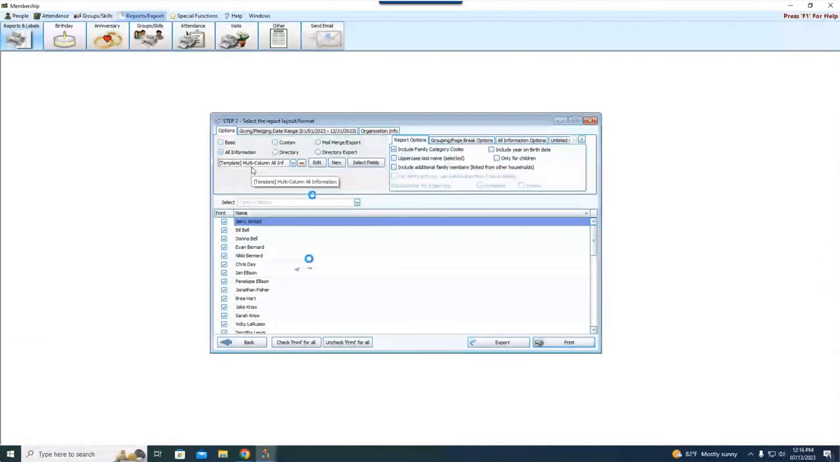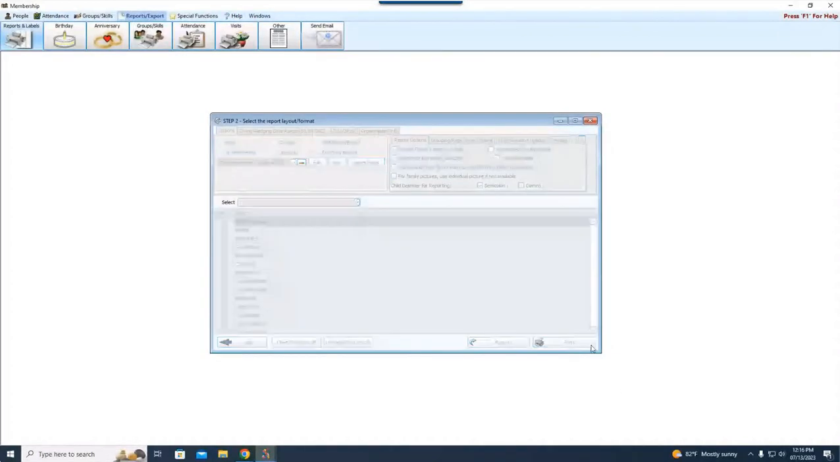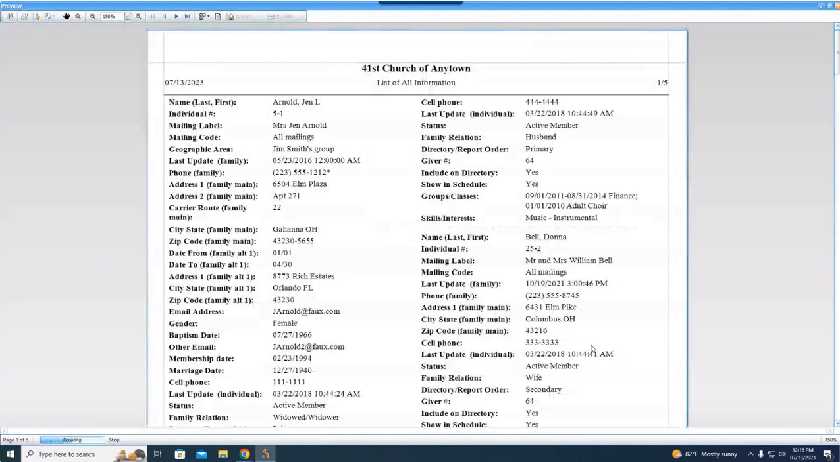I personally like the multi-column one because it saves some paper. Let me hit print so you can get an idea of what this looks like. It's basically going to take whomever you queried on step 1, and it's going to print all of the information that you have for this individual.